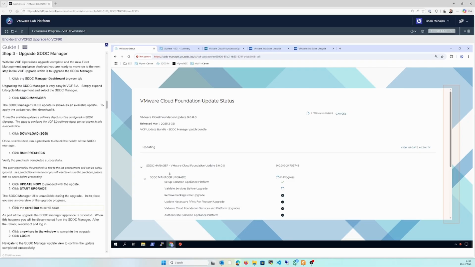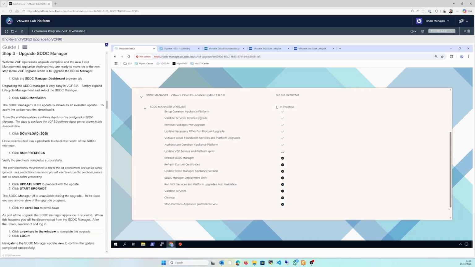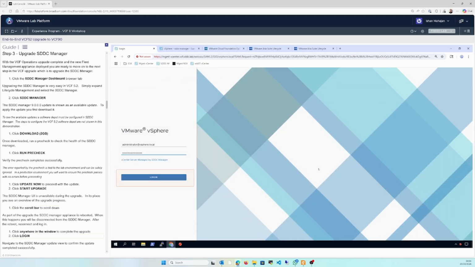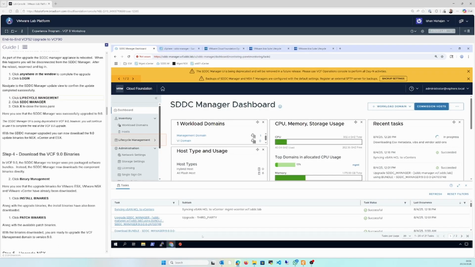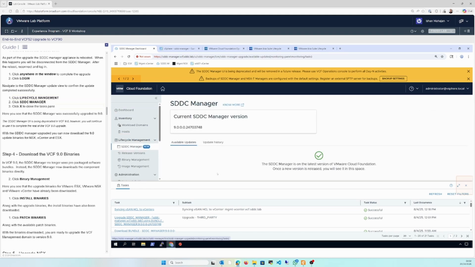SDDC Manager UI is unavailable during the upgrade. In its place, you can see the overview of the upgrade progress. Click on the scroll down. So we'll see all this upgrade happening. Then SDDC Manager appliance is rebooted. Then we log in to SDDC Manager. Go in Lifecycle Management, SDDC Manager, and here is the new version 9.0. Now we'll download the VCF binary.